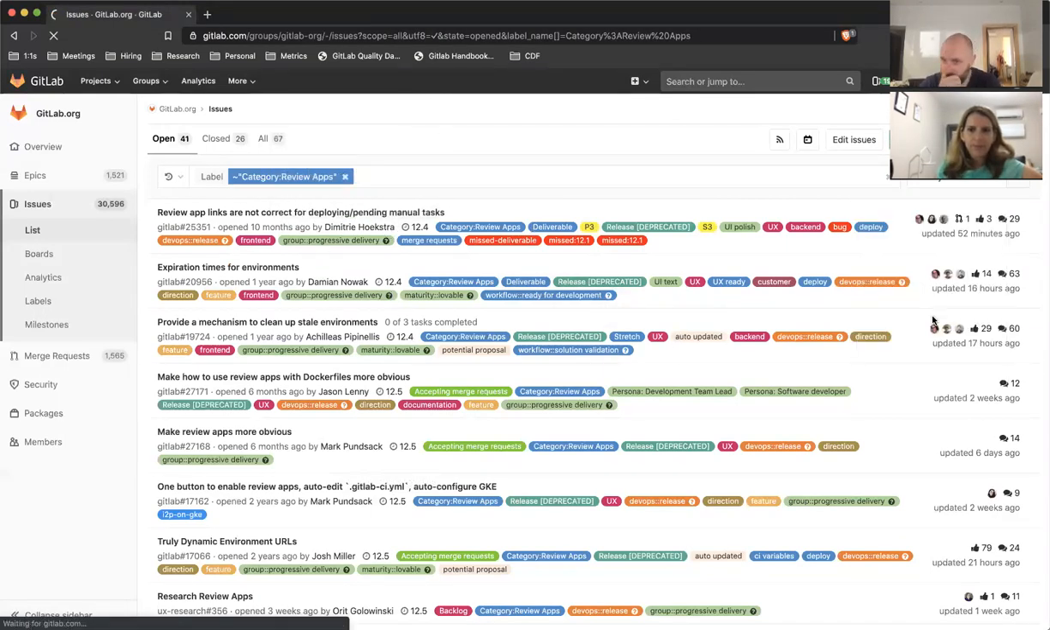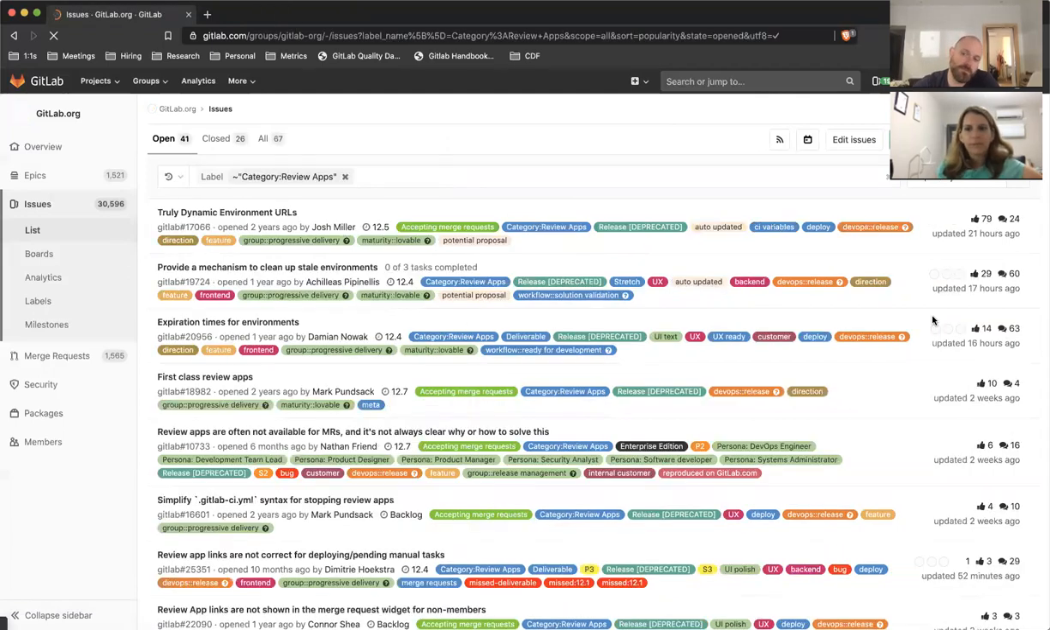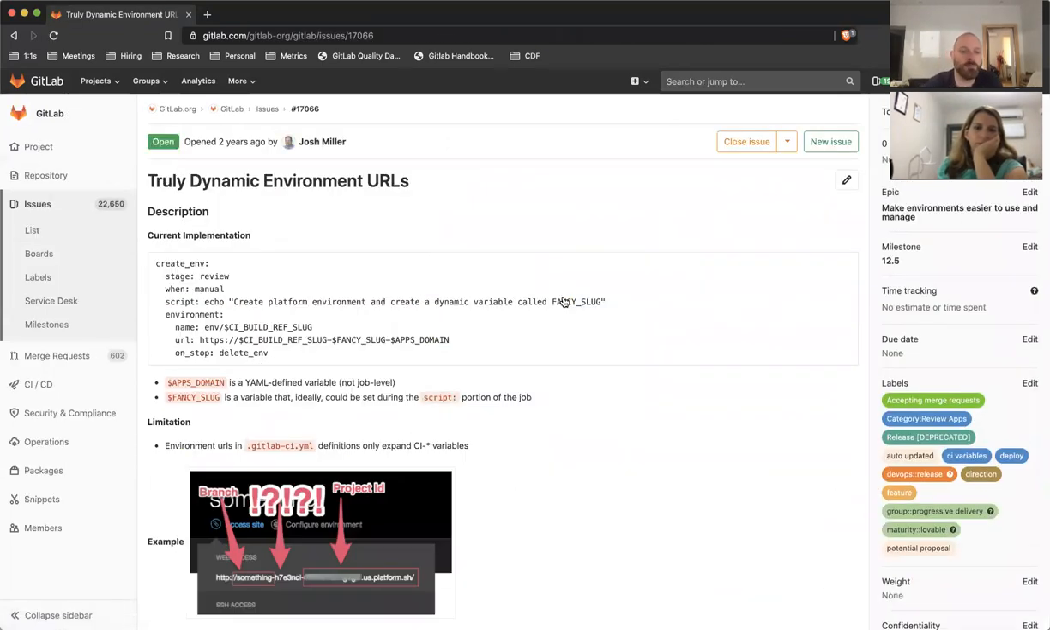Not too many. We can take a look at a couple of the most popular ones. These probably, we'll come across them in the vision, hopefully, as well. Expiration times for environments, yeah, that's being worked on. Cleaning up stale environments, yep. And then truly dynamic environment URLs, which is exciting. We have that scheduled for 12.5. This is giving people more control over how the URL is generated, which is nice for certain use cases.